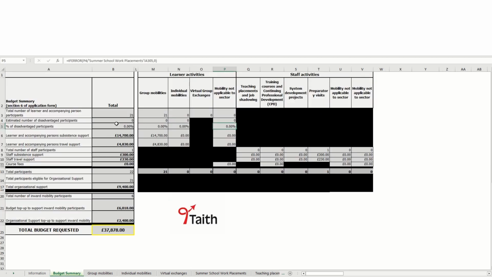And that will show us, as you can see, a breakdown of the grant funding that will be requested for this project. One really important point to note here is that once you've entered everything for your project in terms of the different mobilities, and you've checked that everything here is correct, you need to make a note of the total budget requested in B25, as you will need to enter that as part of your online application.